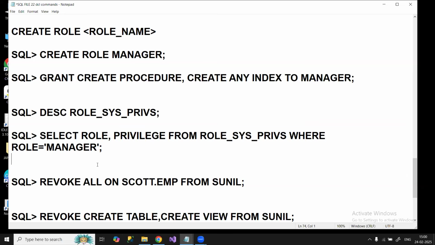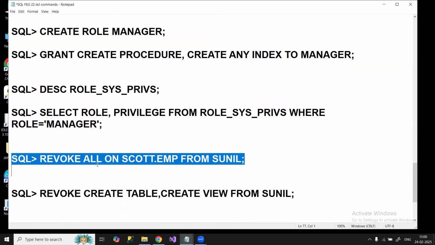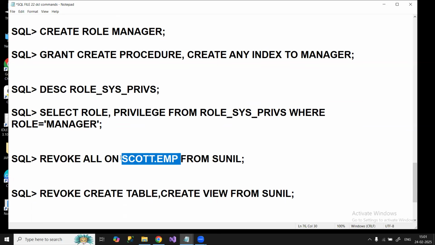Okay. And here you can see, if you want to remove the object privileges, revoke all on Scott.emp from Sunil. Revoke all means we are removing all the object privileges on EMP, like select, insert, update, delete permissions. And if you want to remove system privileges, we'll give like this: revoke create table permission, create view permission from Sunil.